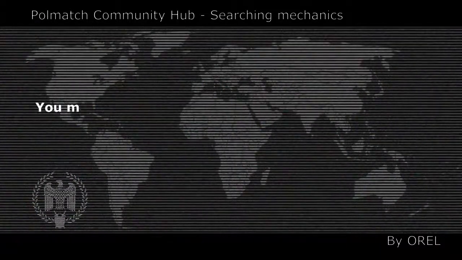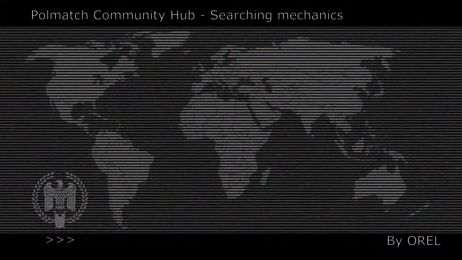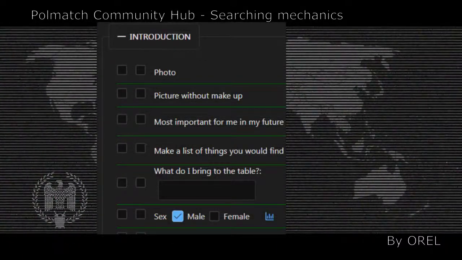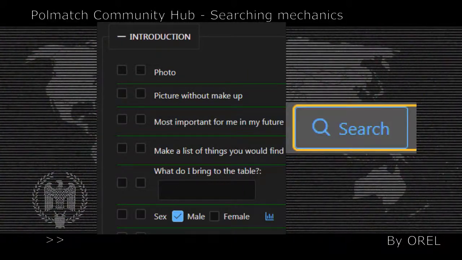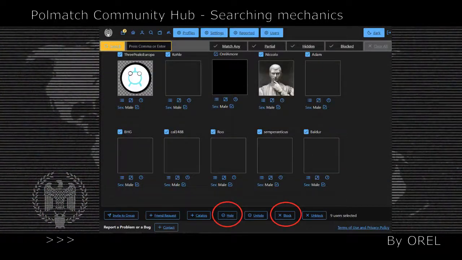You may mass hide or block users which are, for example, not your type. Let's say you are a man who does not want to date other men. You can block or hide them from your love profile search result page. To do that, just apply filter male from the detailed parameters menu in the introduction section and click search. Click the Select All button, which will immediately auto-select all results from the results list, and click either Hide or Block button to not encounter any males again.